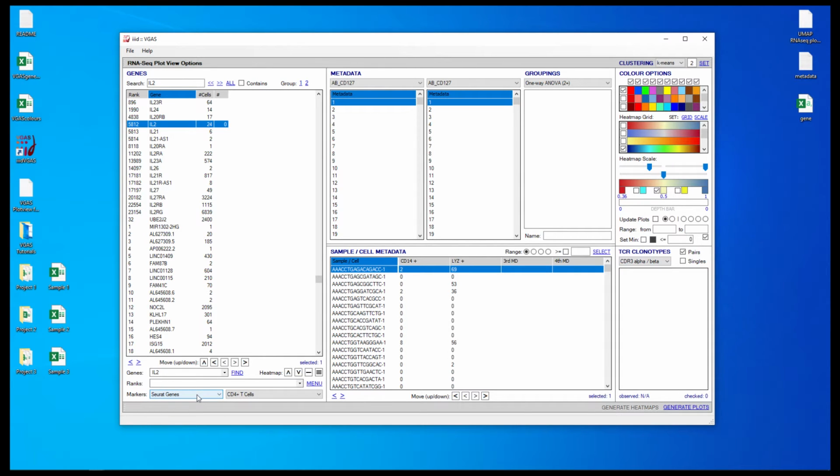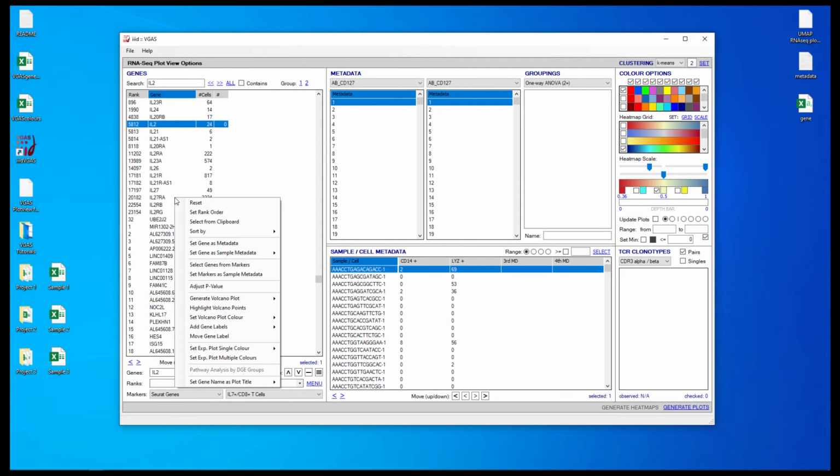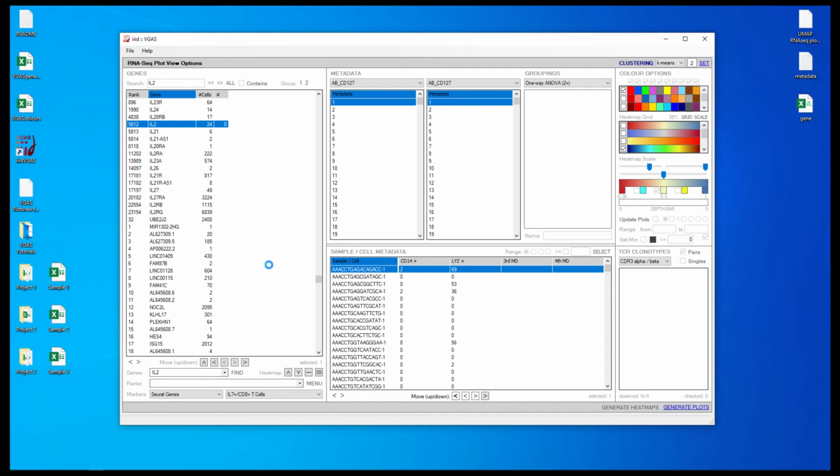To use these panels to search the genes, select the Gene Markers list for cell types of interest from the drop-down menu, and then right-click on the RNA-seq Plot Viewer Genes panel and select Genes from Markers. This will highlight the gene markers for selected cells of interest.